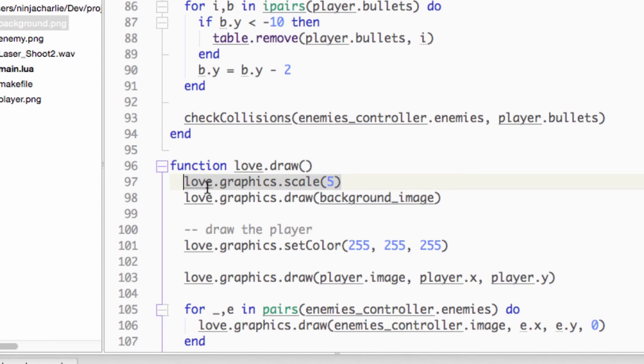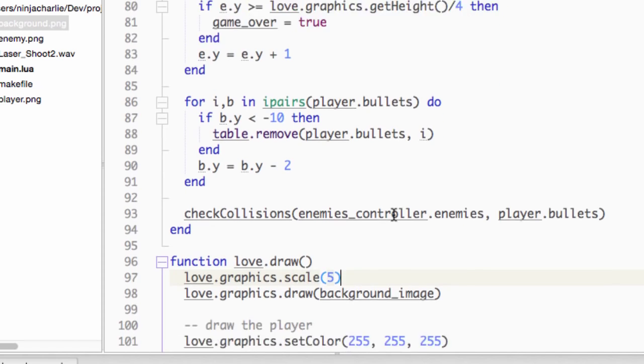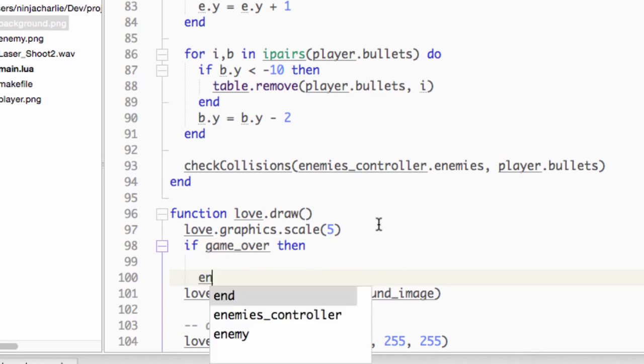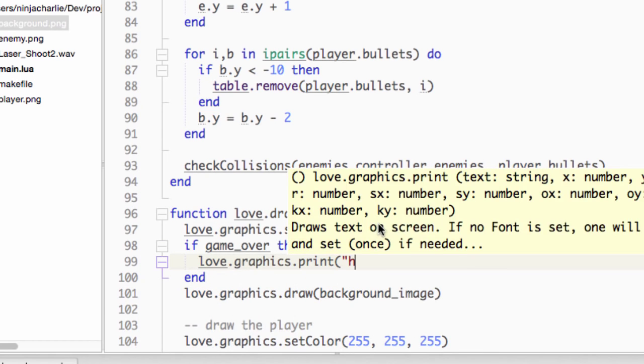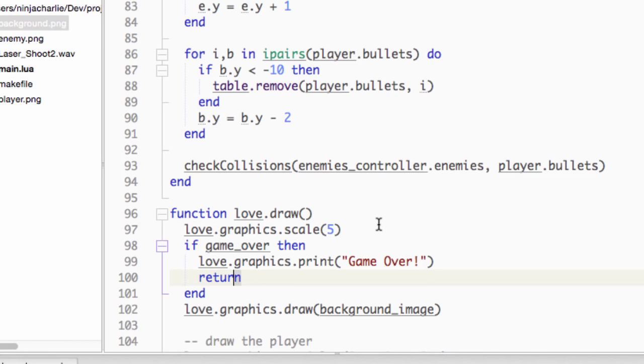And we're just going to add some functionality to our draw function to just print game over, a blank game over screen, if the game over boolean is true. And if it is, we will love.graphics.print game over. And if you don't pass it an XY coordinate, it'll just put it at 0, 0, which is fine. Now we're returning here so that it doesn't draw anything afterwards. It'll break right out of the love.draw function. It won't draw anything else.